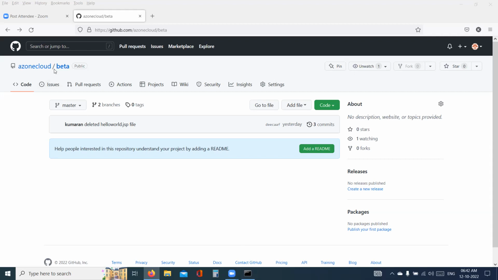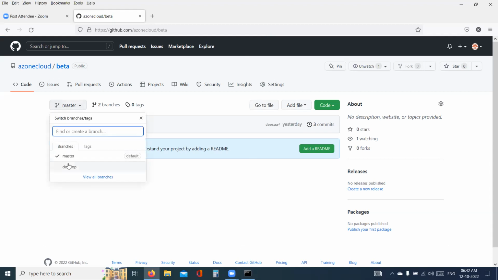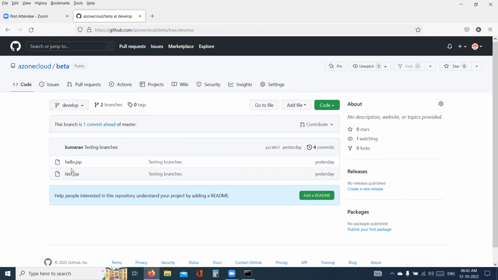Okay, let me make it simple. I'll explain. See, this is a repo. I have a repo with two branches, master and develop. Master is for production. I don't want the code to be disturbed in the master branch. I want the code to sit only in the develop branch. You as a developer or as a DevOps engineer are expected to implement this for me. How do you go ahead and do that?